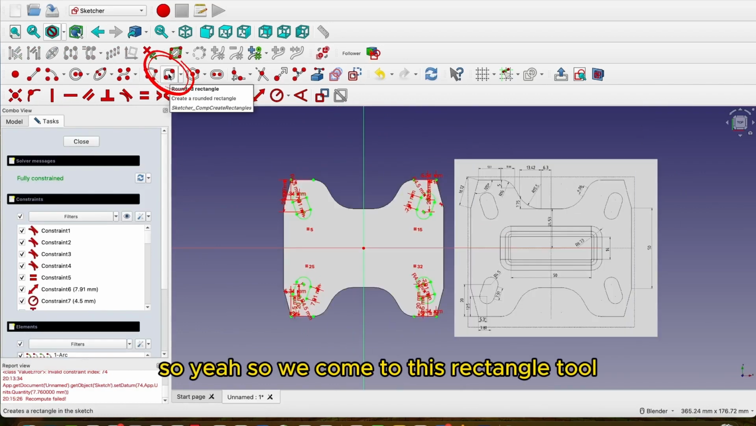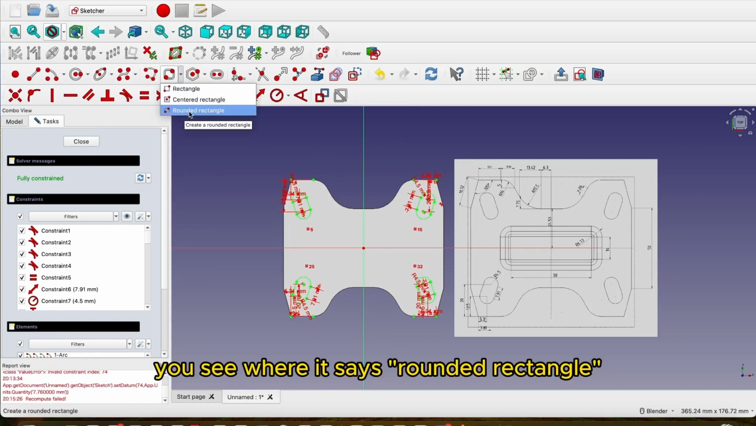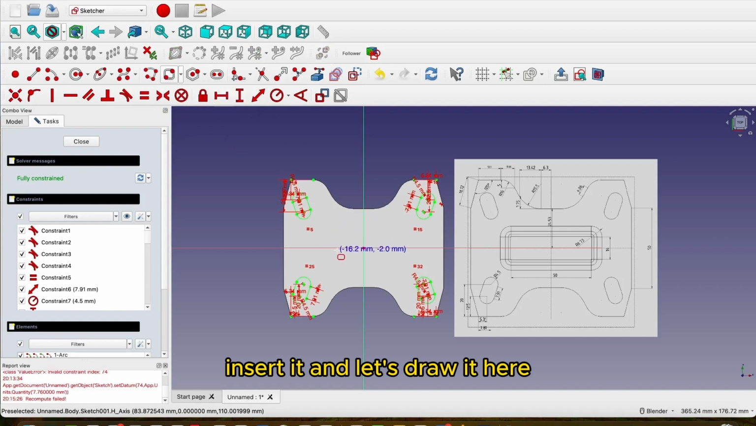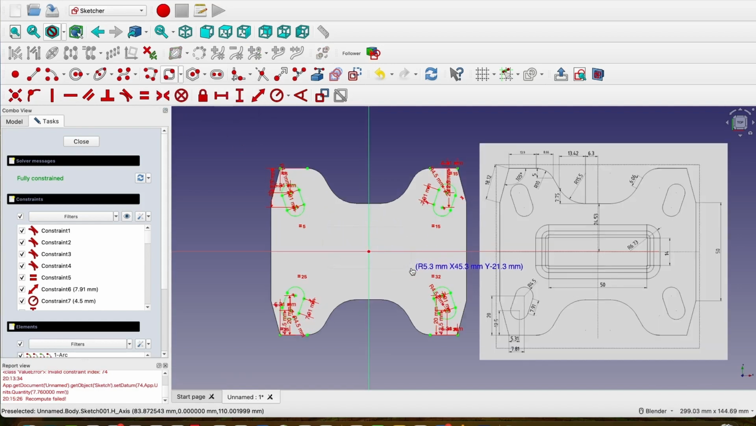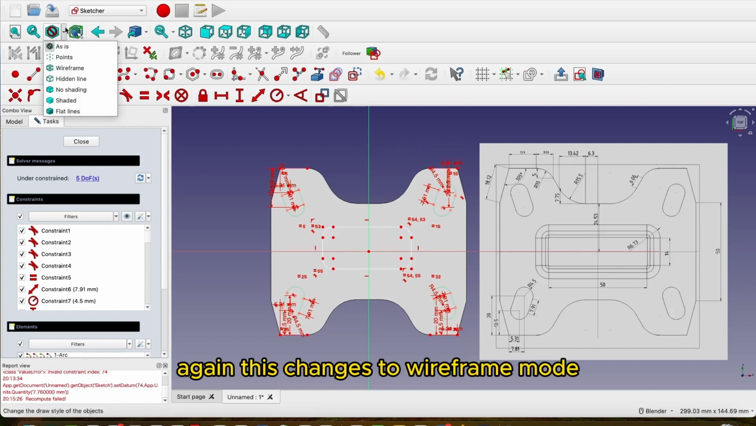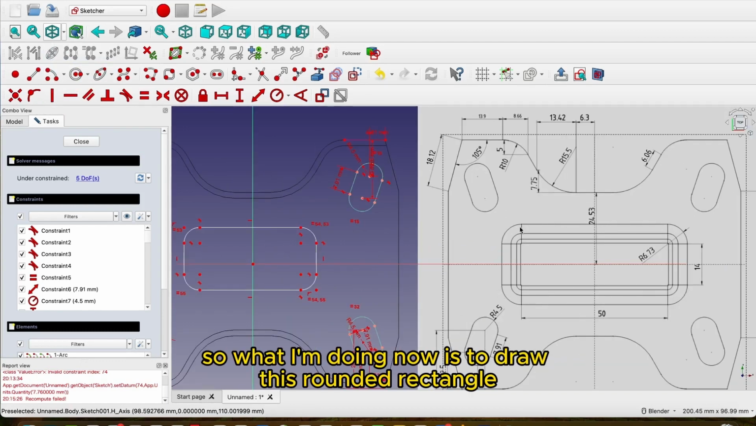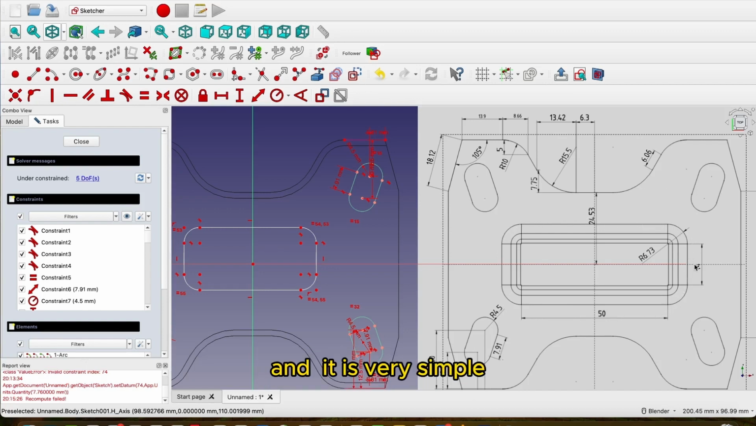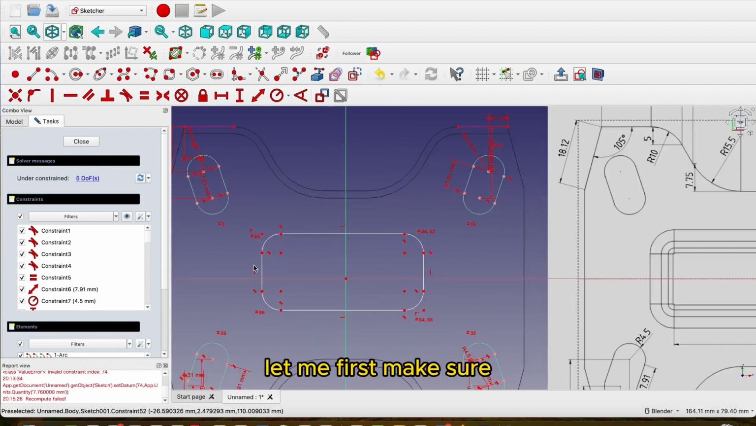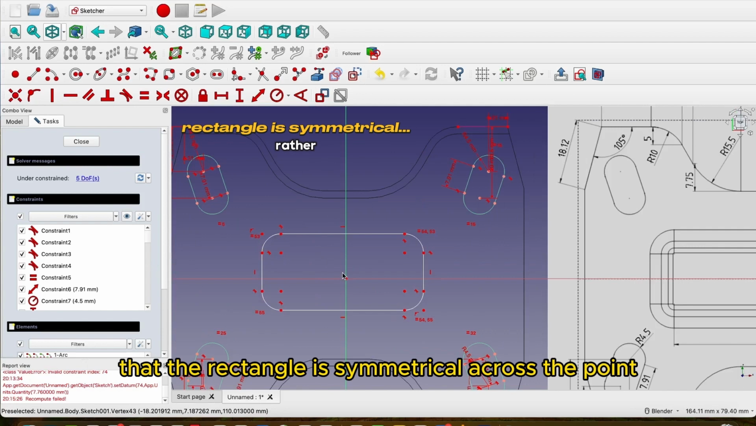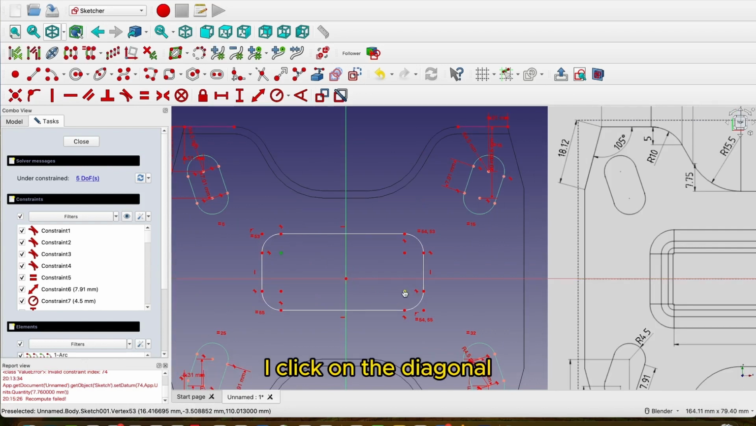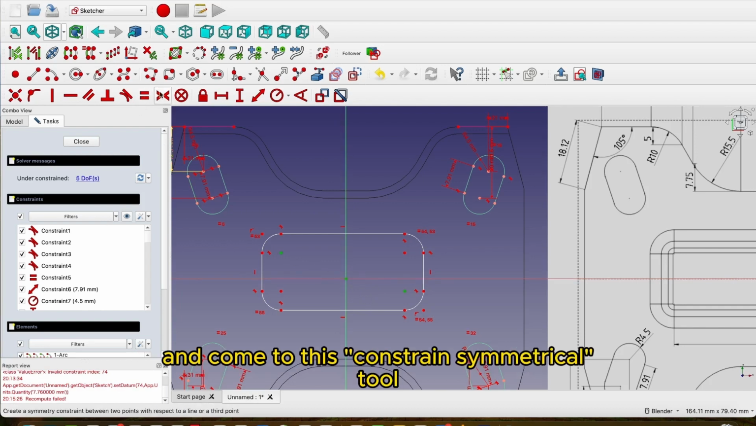So yeah, we come to this rectangle 2. You see where it says rounded rectangle. We select it and let's draw it here. Again, let's change this to the wireframe mode. So what I'm doing now is to draw this rounded rectangle. And it's very simple. Let me first make sure that the rectangle is symmetric across the point. I click on the diagonal vertices here at the end, and click on the middle point last. And come to this construction symmetrical tool.